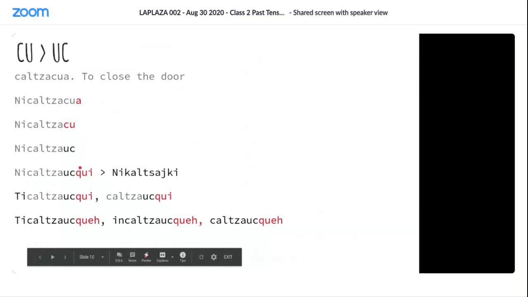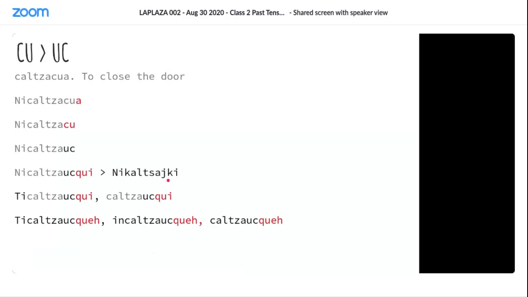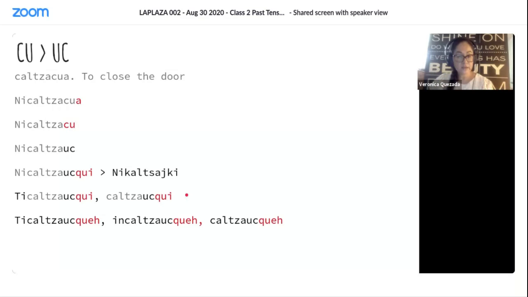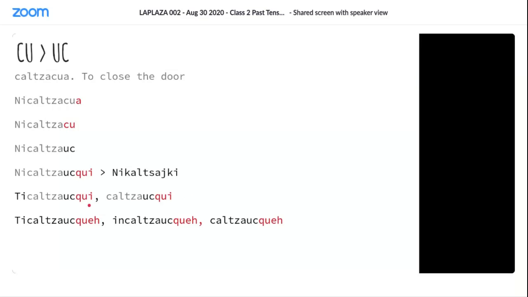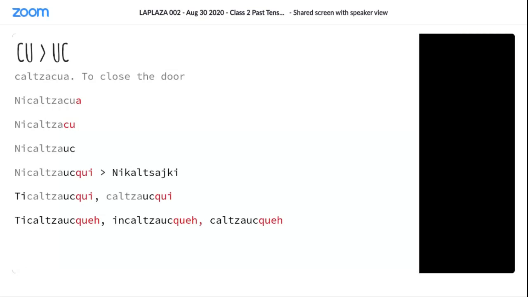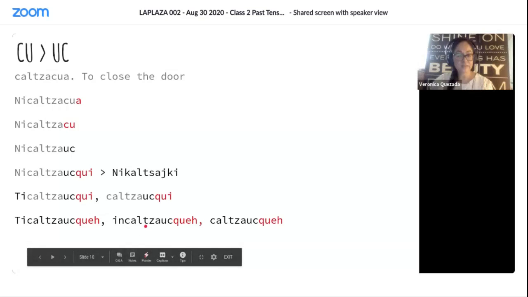So yeah, nikalsahki. I closed the door. Okay, so everybody repeat after me. Tikalsahki. Kalsahki. For plural it is ke, right? So tikalsahke. Kalsahke.